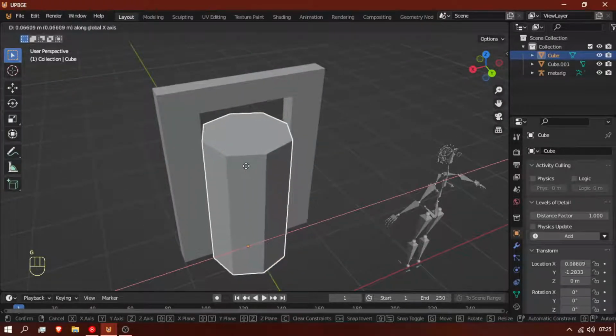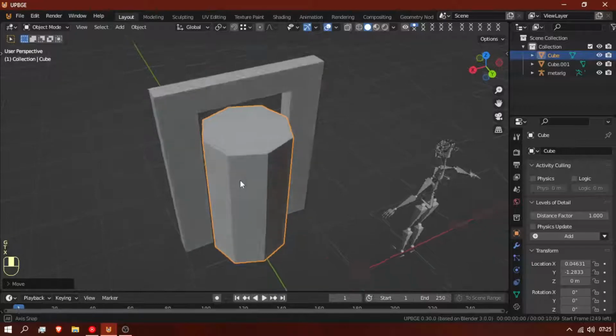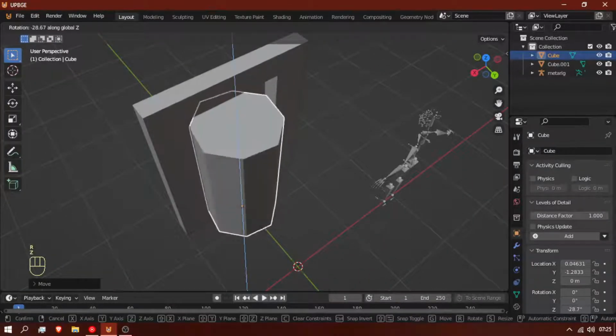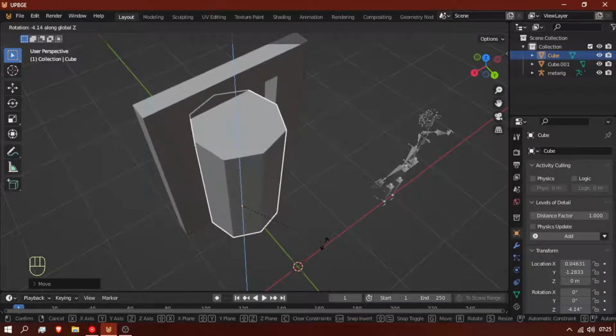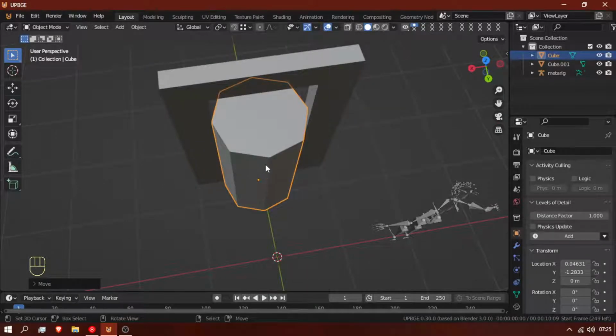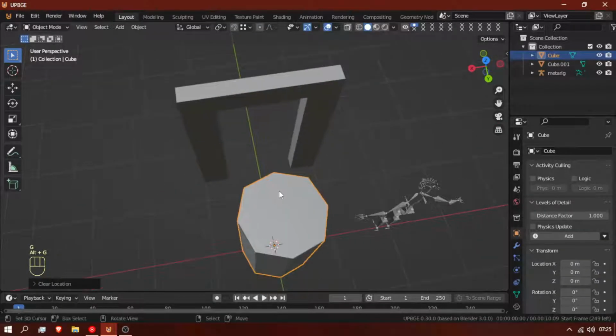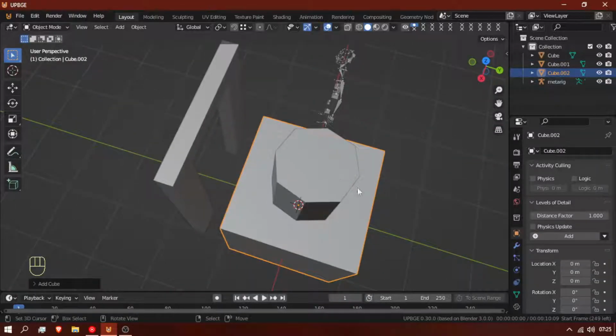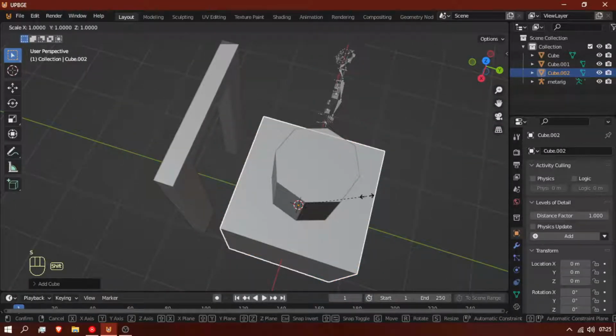If I'm right here and I try to rotate, you will see it might clip a little bit, but it won't stop you from going through the door. Whereas if you use a cube, Shift A, mesh, and a cube, let's do the same with the Z.